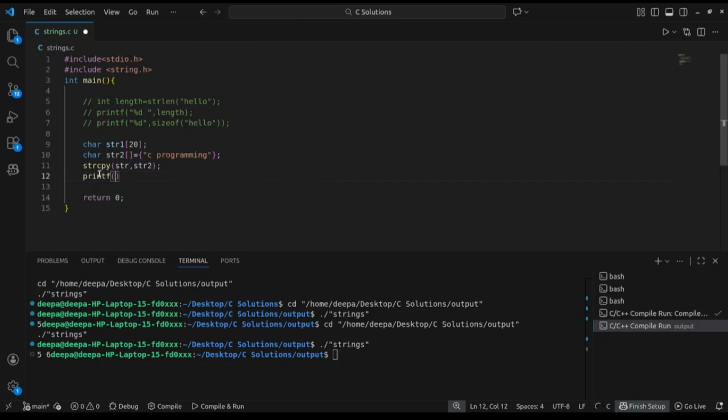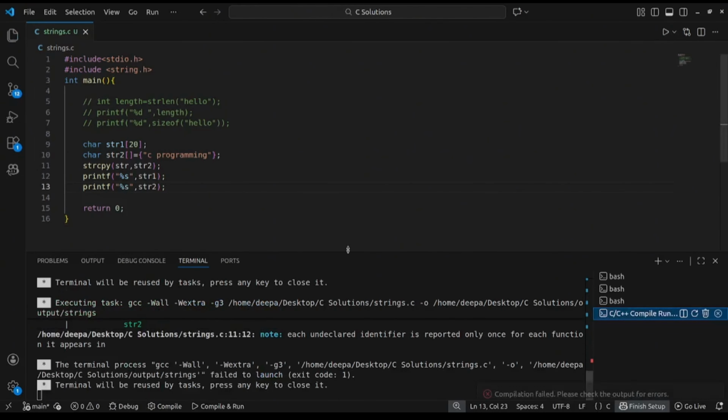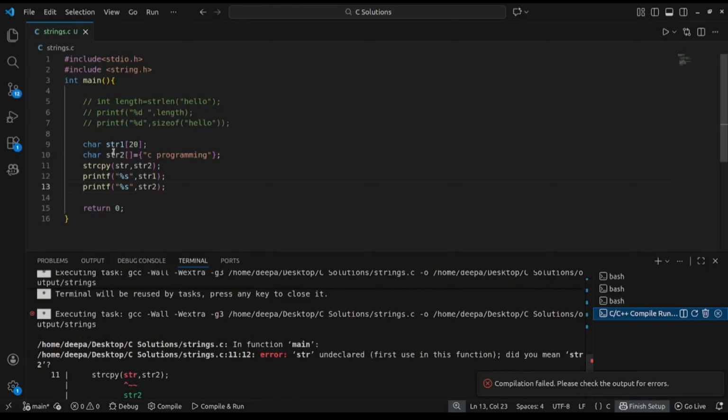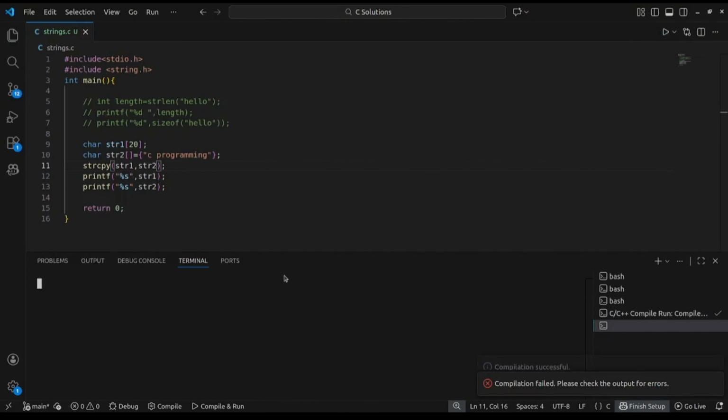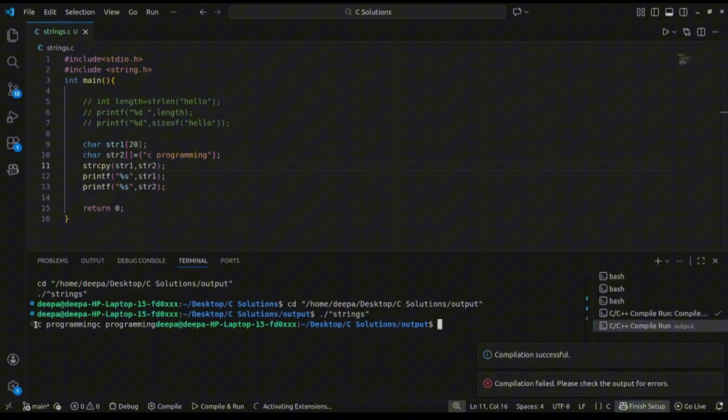So we will try to print both the strings. So printf str1, then printf str2. So we will run this. So I have changed the variable, right? So here also I need to change the variable. So see, we have got C programming in str1 also, C programming in str2 also.